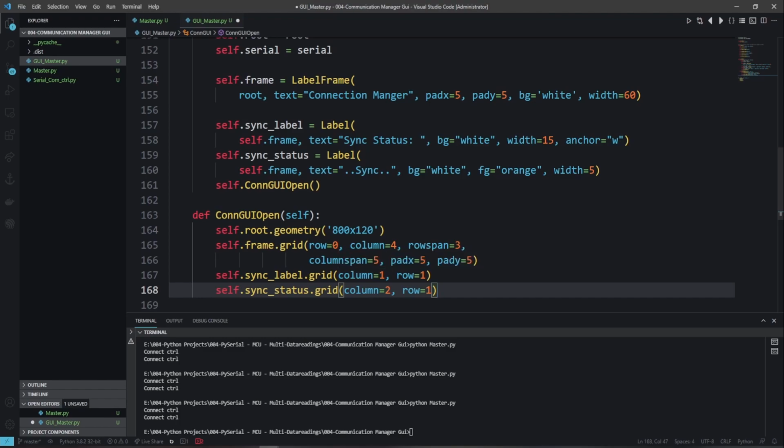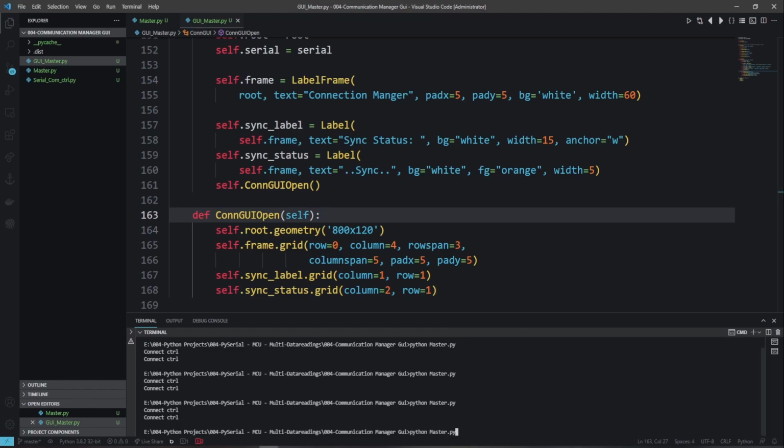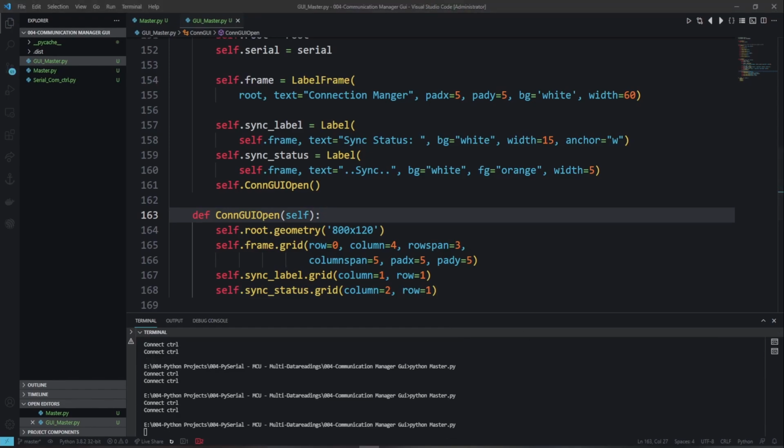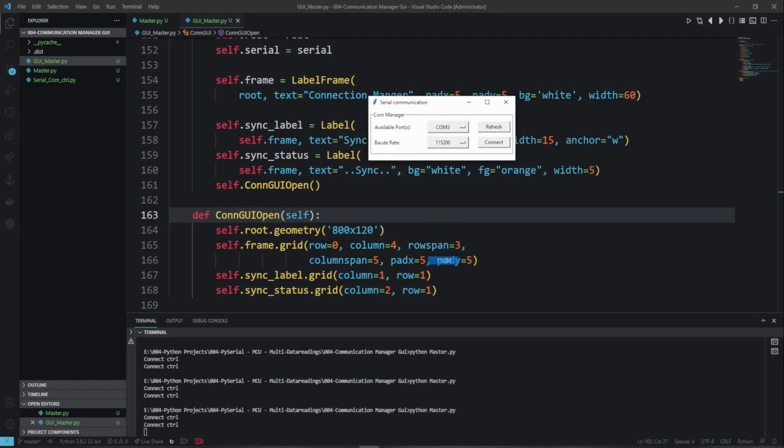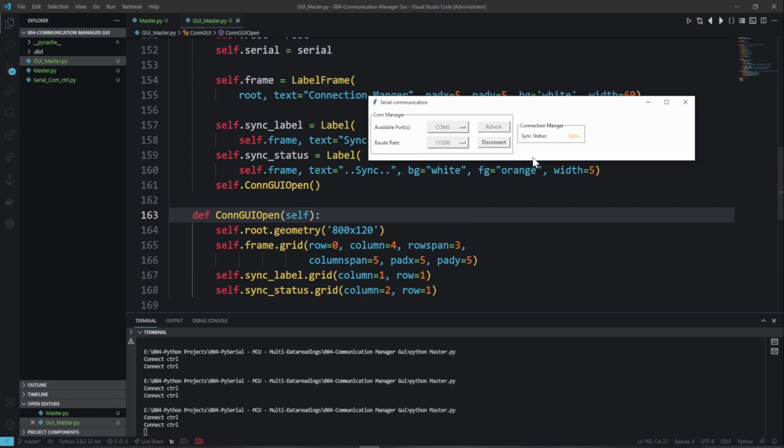The first one is in column 1, row 1, and the other one will be on its right, also in row 1. So let's save this quickly and show you the picture here. Let's quickly see what would happen if we connect. And yeah, you can see sync status and it's sync. So it's waiting to synchronize with the microcontroller.